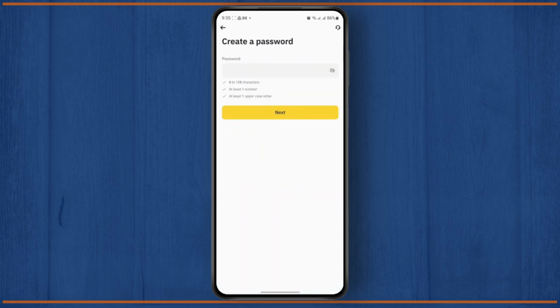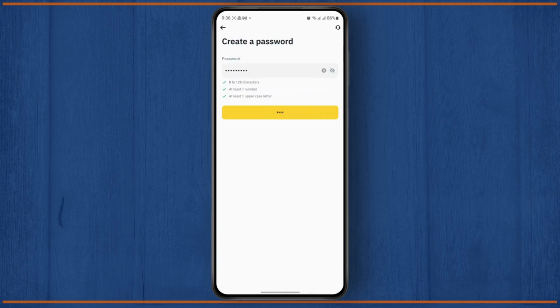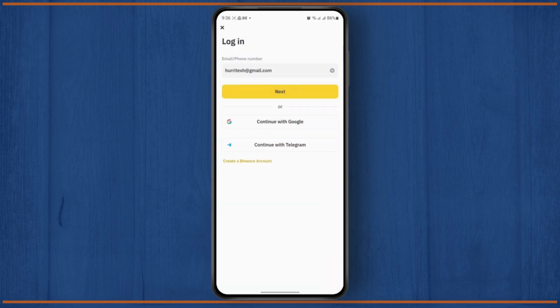and it will automatically take you to this page where you have to create your password. So it should be 8 to 128 characters long. It should have at least one number and one uppercase letter. Now, once you meet all of the criteria for passwords, tap on next, and from here you should be logged into your account.